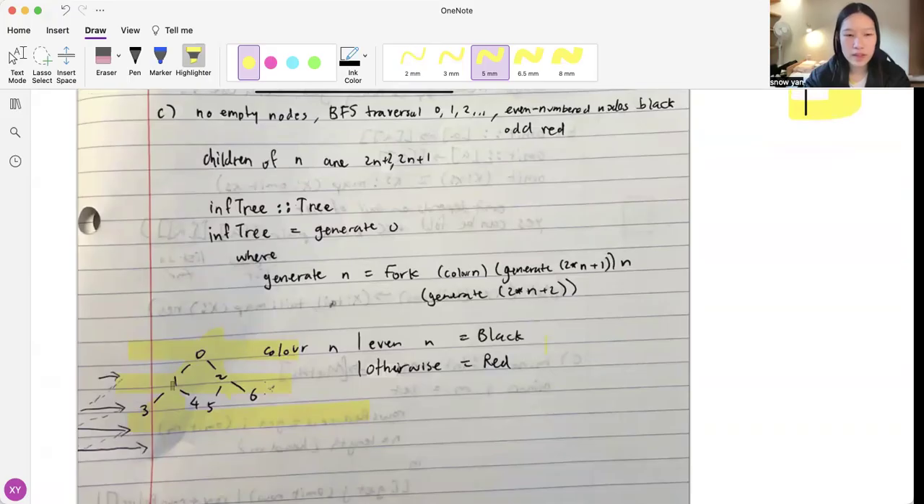So it's kind of like a binary tree. So as you move down one level, you have to multiply by 2. And we see that the next ones are plus 1 and plus 2. So that's how we got this. So then we're going to write infinite tree, which is just a tree. We're going to write a helper function, generate of n, which is going to be a fork, so it's obviously going to be a tree. And we're going to help with color. We're going to determine color.